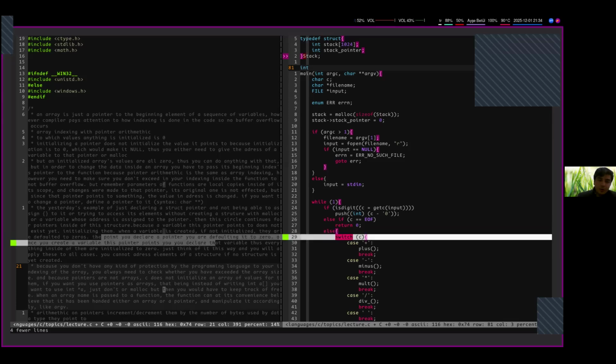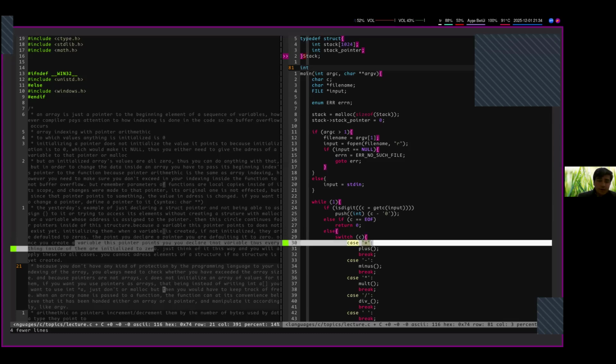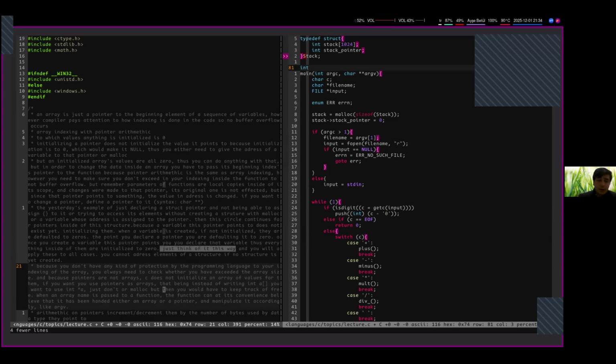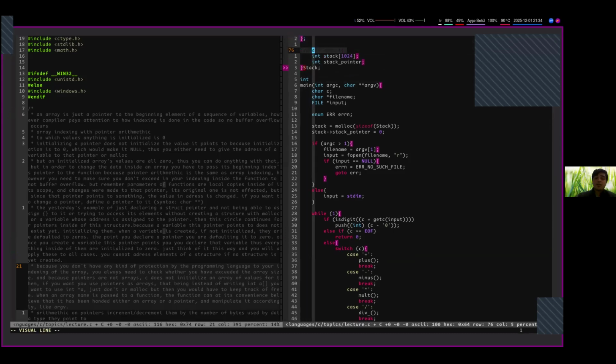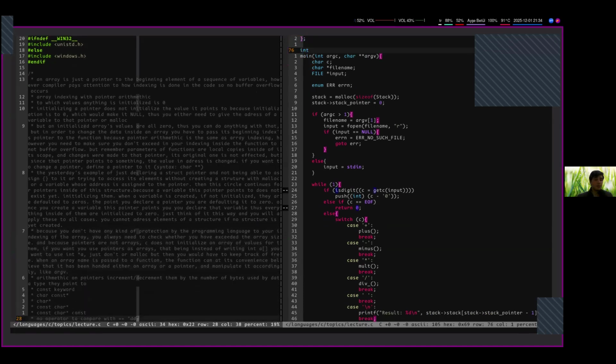The point you declare a pointer, you're defaulting it to 0. Once you create a variable, you declare that variable, thus everything inside of it is initialized to 0. Just think of it this way, and you will apply this to all cases. You cannot address elements of a structure if no structure is yet created, which is just the scenario we have just created. So understand this, and you're going to be just fine programming in C. This is maybe the most important part of the lecture, and let's move on.